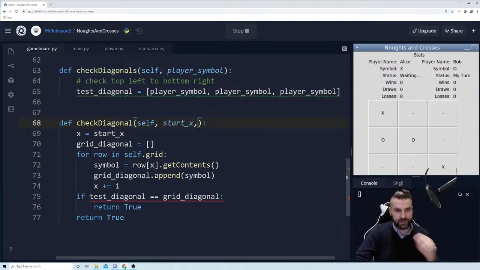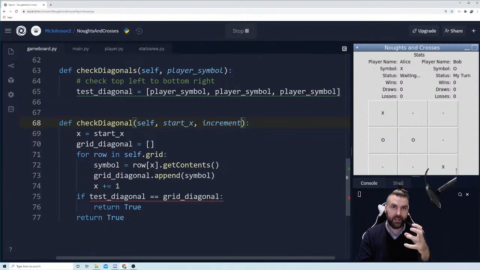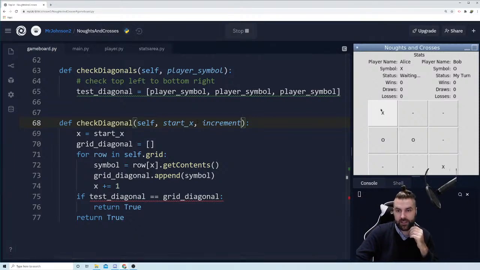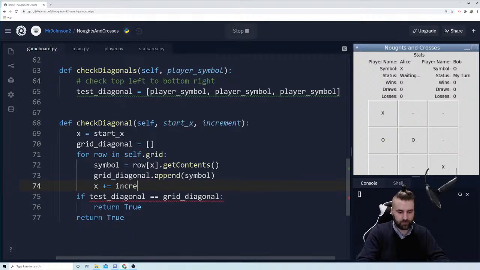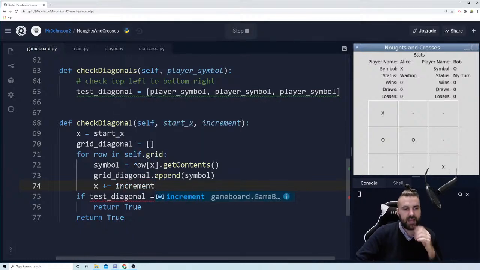Now we also need to add in the increment. So how much is x getting bigger by? Well, when we first do this one, x is getting bigger by 1 because it starts at 0, then we want it to be 1, and then we want it to be 2. But here, when it starts at 2, we actually want it to increment by -1 because we want it to now go backwards by 1 and then backwards by 1 again. So we're going to say x plus equals increment, and that is going to either be positive 1 or -1.